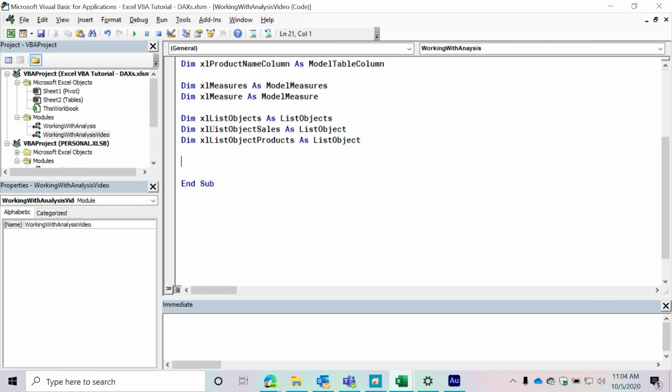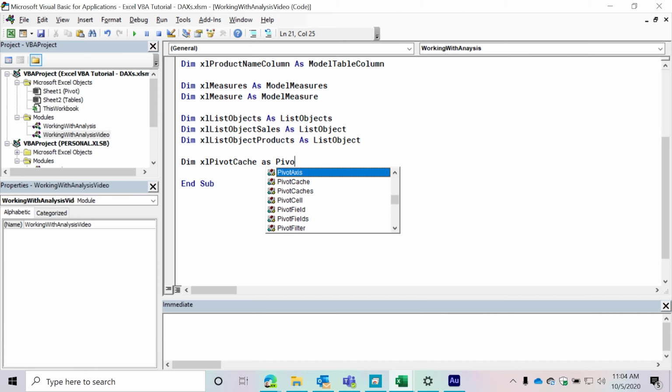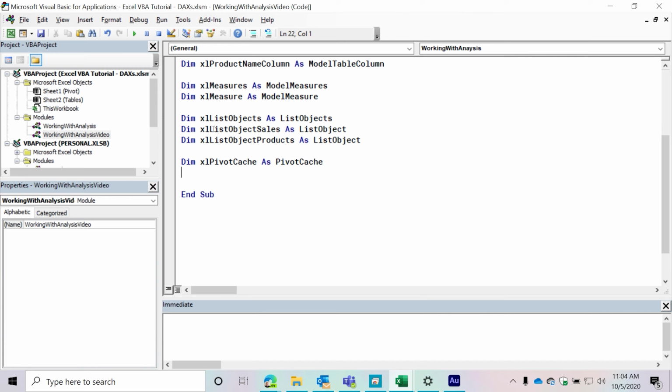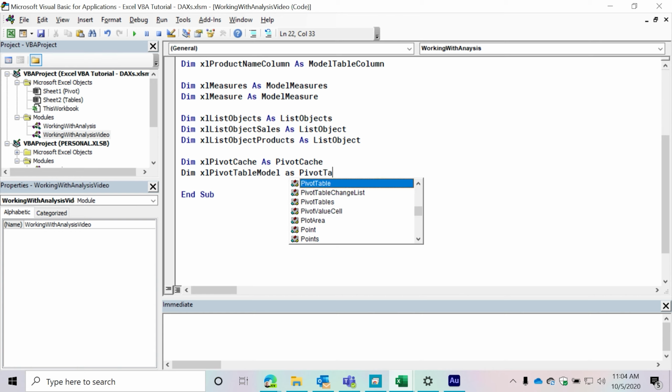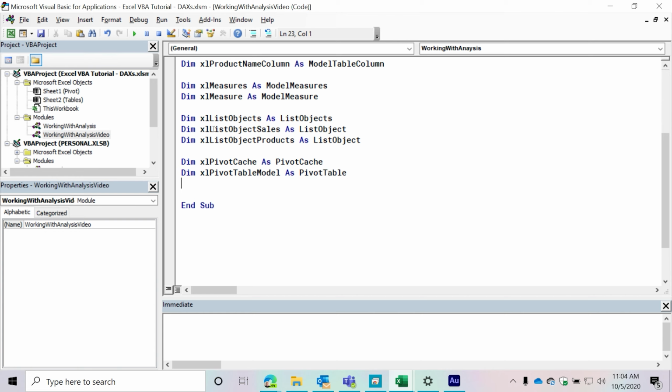So now we got to start declaring our variables for our pivot tables. Well, what do we need to create a pivot table? We need a pivot cache. So we create a pivot cache object. And then with that particular pivot cache, we're going to create a pivot table from it. Now I'm going to give this one pivot table model so I know I can easily reference it. But again, we're going to take a cache, we're going to create that pivot table from that cache.